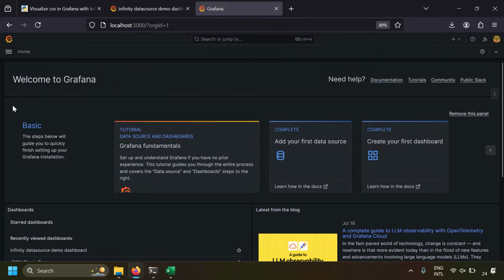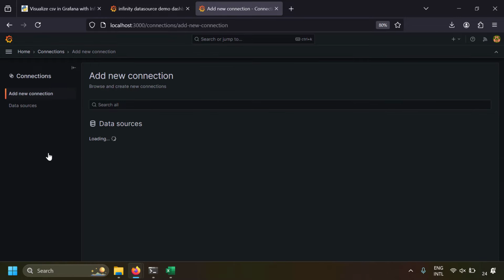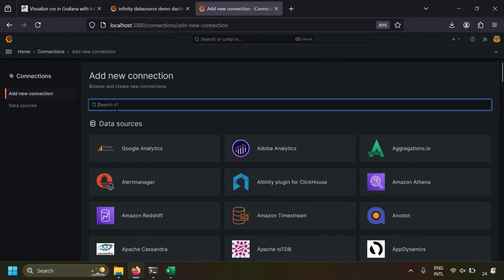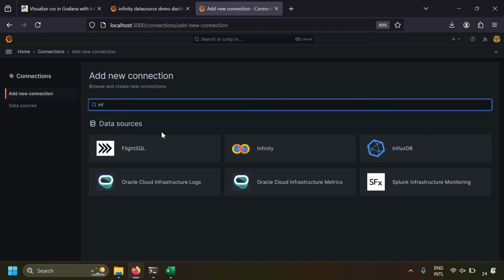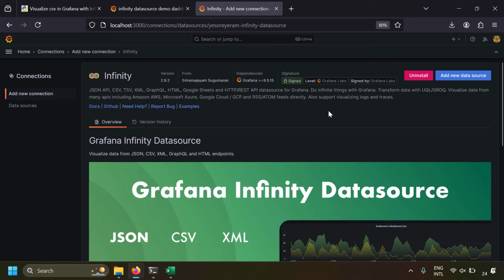So I'm in my Grafana, and in Grafana go to connections, add new connection and search for a connection. Our data source is the Infinity data source, right? So search for Infinity, and you can see the Infinity data source. Since I've already installed it, I'm getting the uninstall button. But in your case, you will see an install button. Click on the install button and the Infinity data source will be installed. This is the easiest way to install the Infinity data source plugin.